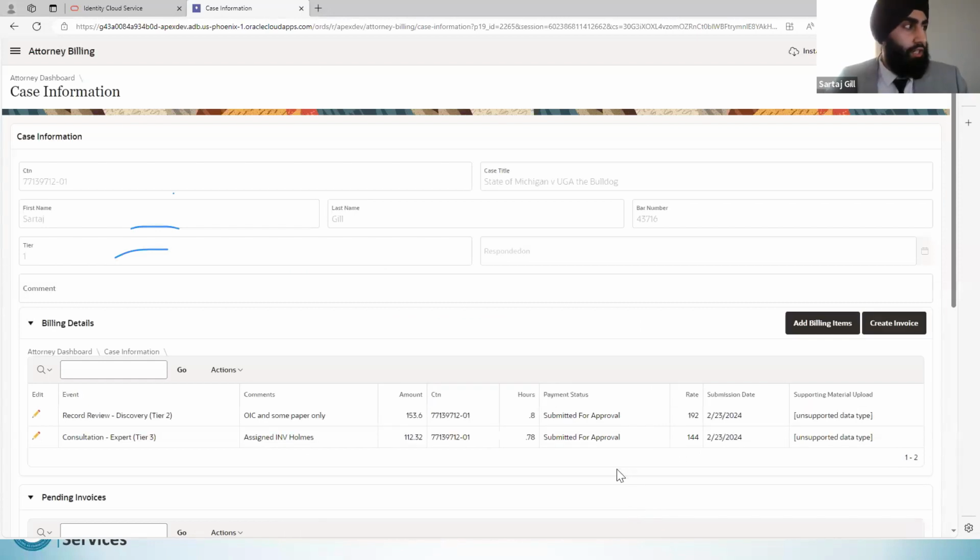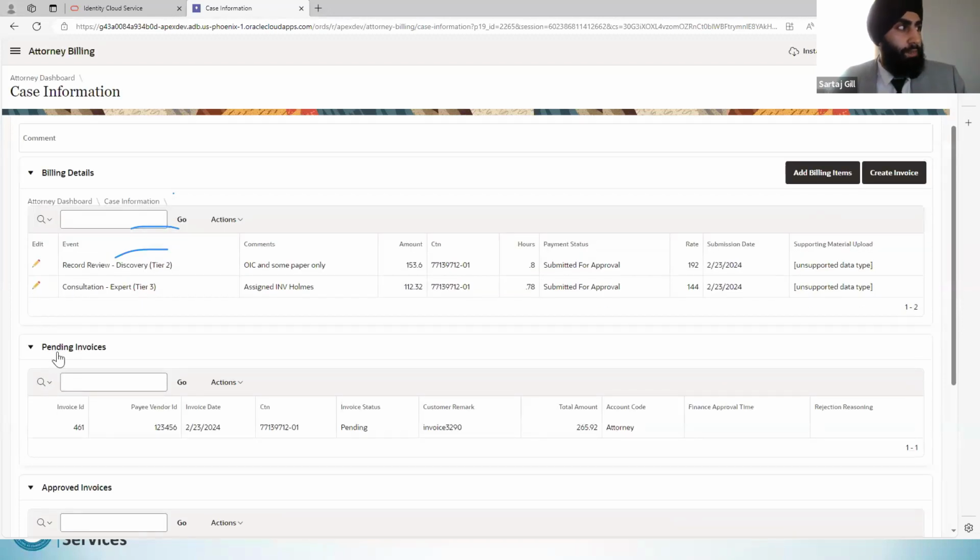Now, upon creation, if we scroll down on this page, there's a pending invoices section. This is where your invoice is located. So we see an invoice ID for it, your pay vendor ID, the date your invoice was created and submitted, a case tracking number, your invoice status, which is automatically changed over to pending, your customer remark, which is invoice 3290 in this scenario.